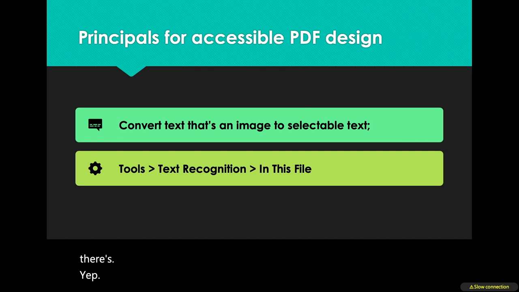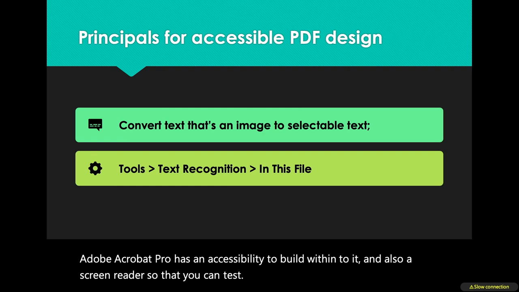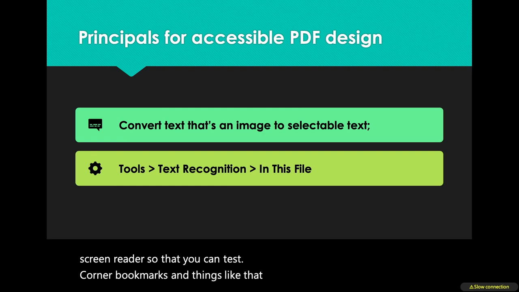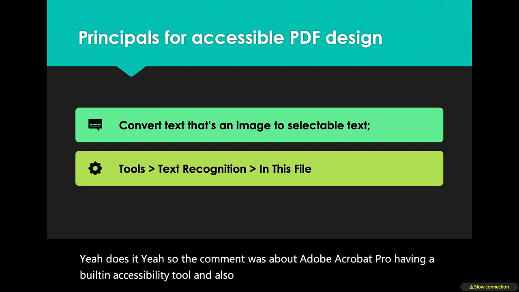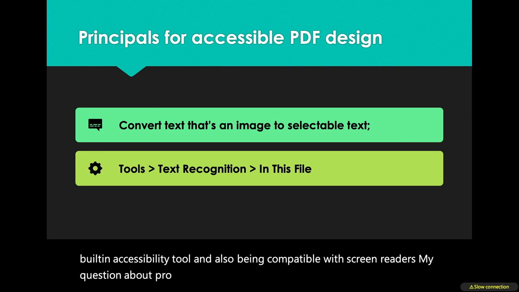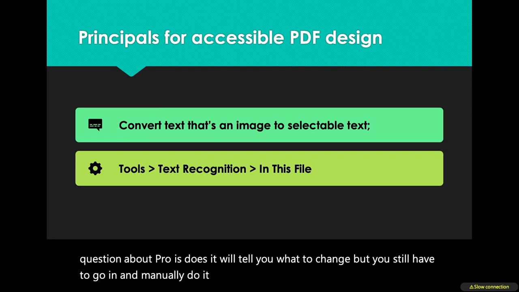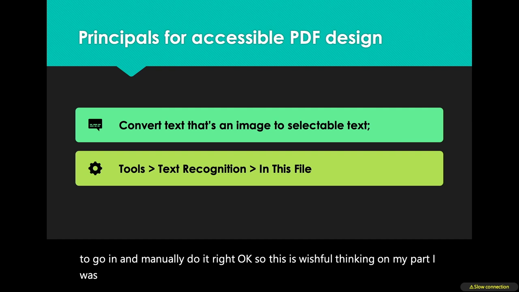I was just going to say, on the low level, Adobe Acrobat Pro has an accessibility tool. You can scan and also fix things within there. The comment was about Adobe Acrobat Pro having a built-in accessibility tool and also being compatible with screen readers. My question about Pro is, it will tell you what to change, but you still have to go in and manually do it, right? Okay, so this is wishful thinking on my part. I was looking for something that would just make the changes for me.